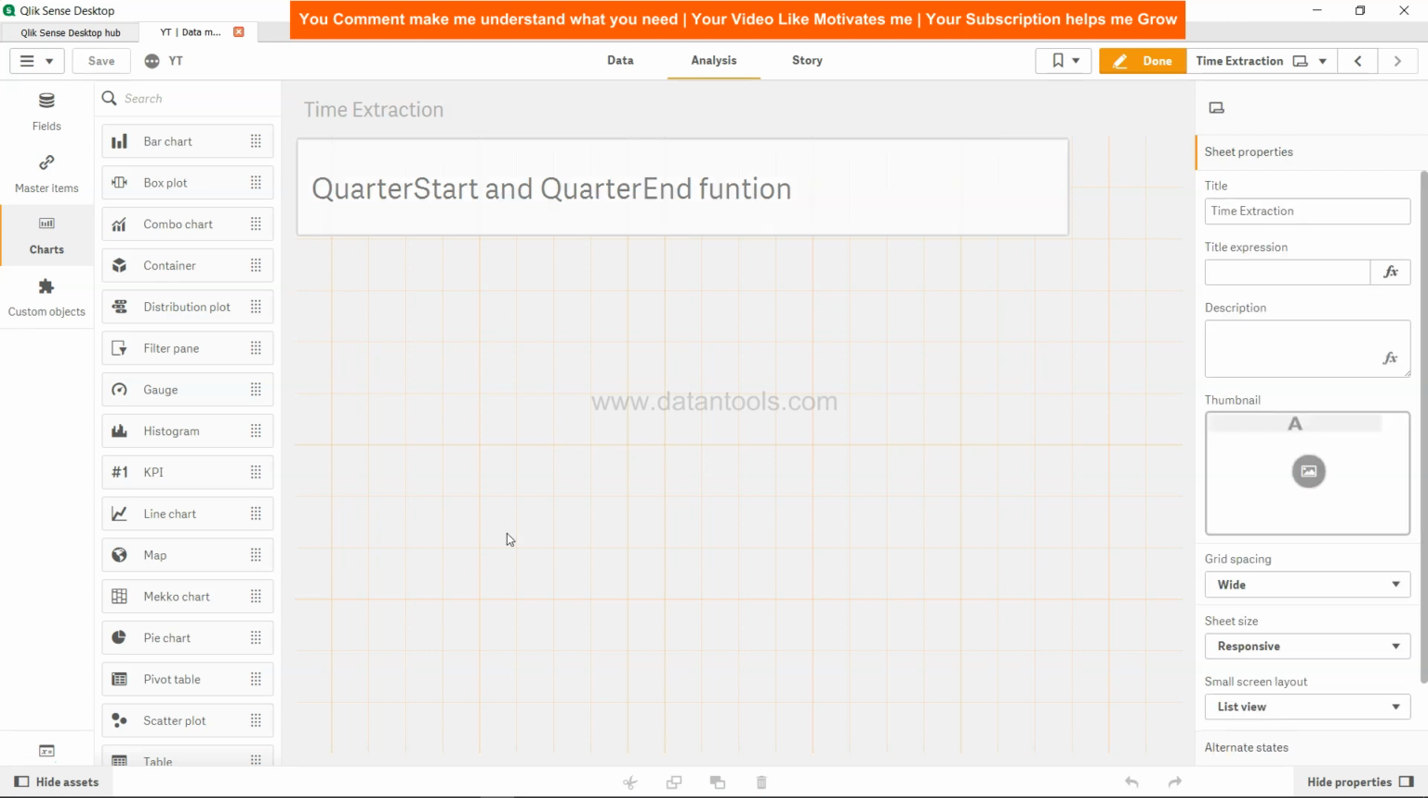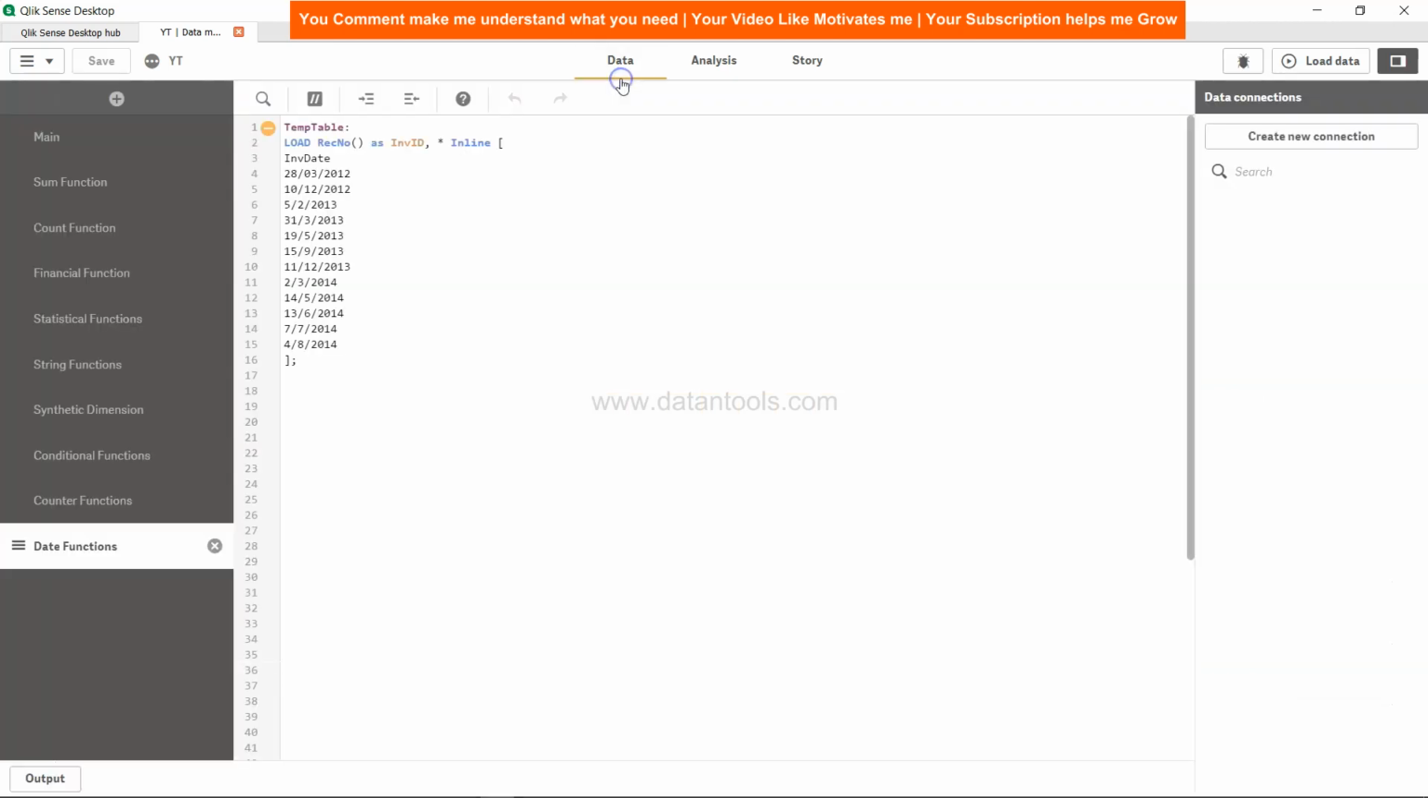So let's see within the script how we can do this calculation of quarter start and quarter end. Over here we have a very simple dummy data set for the invoice date, and for these invoice dates we are going to figure out their respective quarter start and quarter end. Before I move ahead, this quarter start and quarter end is not related to your financial period, but to the calendar period.